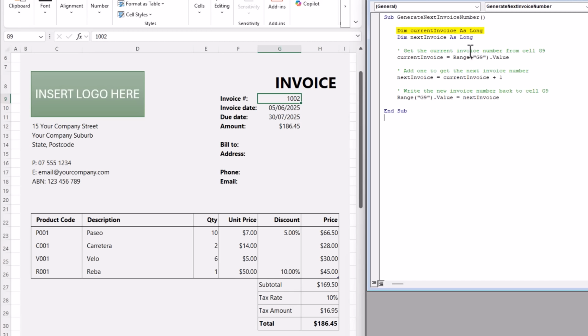Starting with Dim CurrentInvoice As Long. This declares a variable to hold the current invoice number. Long is the data type in VBA, and it's short for long integer, or very large whole number. And NextInvoice is a variable to store the next invoice number. The next line of code in green is prefixed with an apostrophe, and this apostrophe tells Excel that this is a comment and it should be ignored. It's a good idea to comment your code so it's easy to follow.